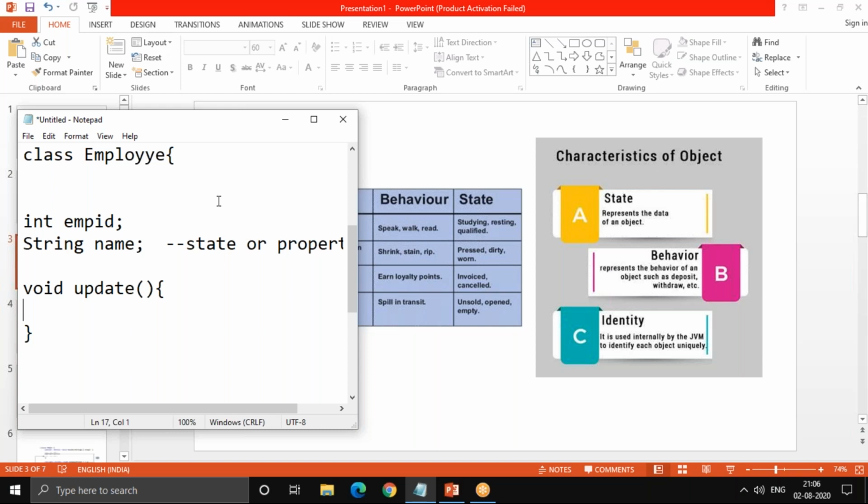And if I say what the current state of an object is, I am telling it by taking the data which is present in the object. So what is the data? Employee ID and name is the data present in my object. And what is the value of that? They are 0 and null.